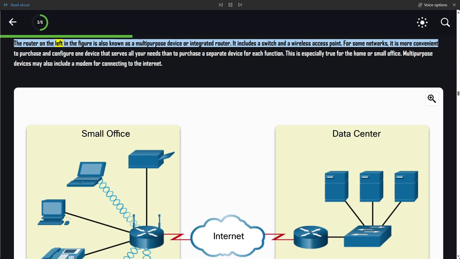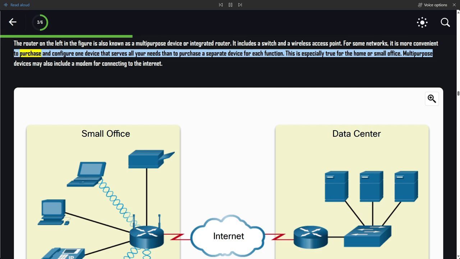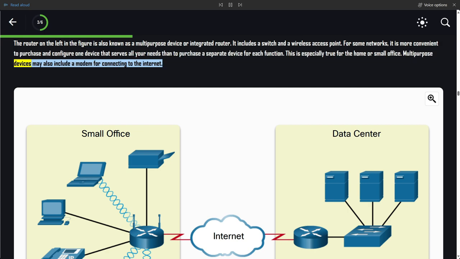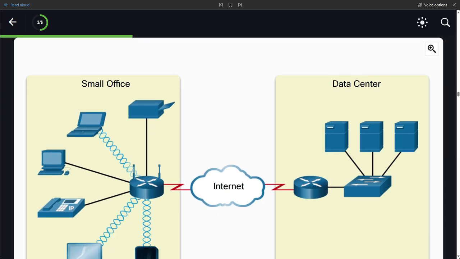The router on the left in the figure is also known as a multipurpose device or integrated router. It includes a switch and a wireless access point. For some networks, it is more convenient to purchase and configure one device that serves all your needs than to purchase a separate device for each function. This is especially true for the home or small office. Multipurpose devices may also include a modem for connecting to the internet.